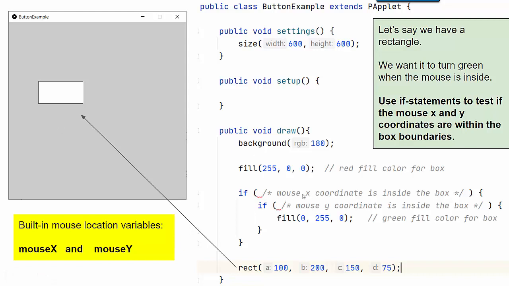So we want 2 if statements that check is the mouse's X coordinate larger than the left side of the box and also smaller than the right side of the box. So is the mouse horizontally in the right position to be inside? And then that's the first if statement. Then the second if statement is the mouse's Y coordinate larger than the coordinate for the top of the box and smaller than the coordinate for the bottom of the box?